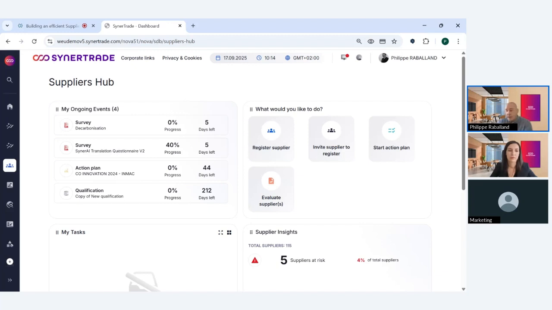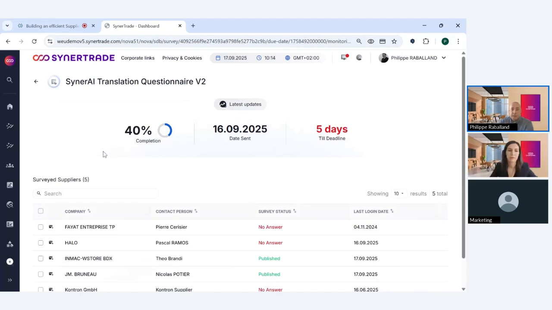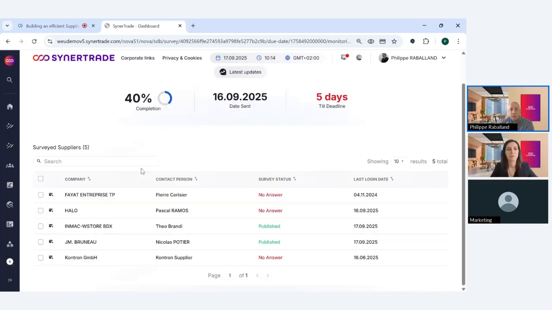So in fact, I've requested 5 suppliers to update some answers that they submitted in a specific questionnaire. Thanks to that shortcut, I can track in a few seconds whether they answered or not, or updated their answers. That's where I can track the evolution for every single supplier.